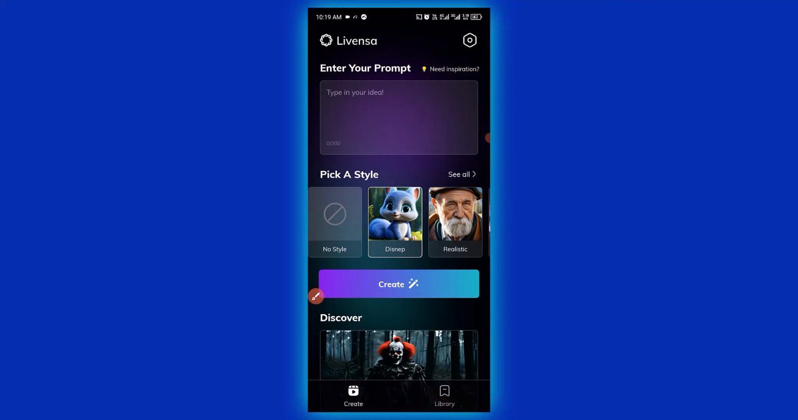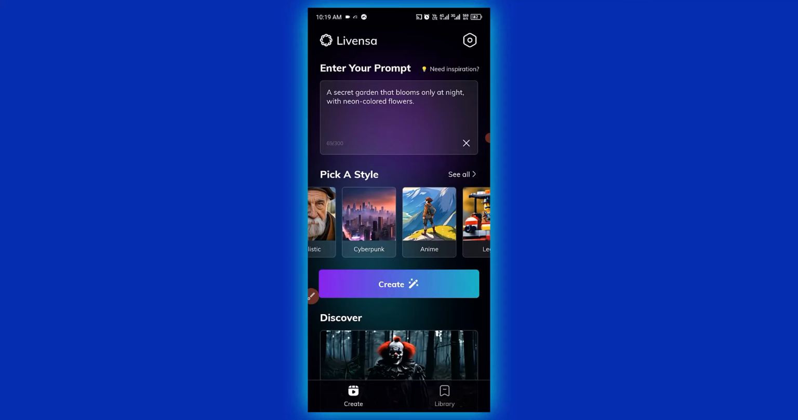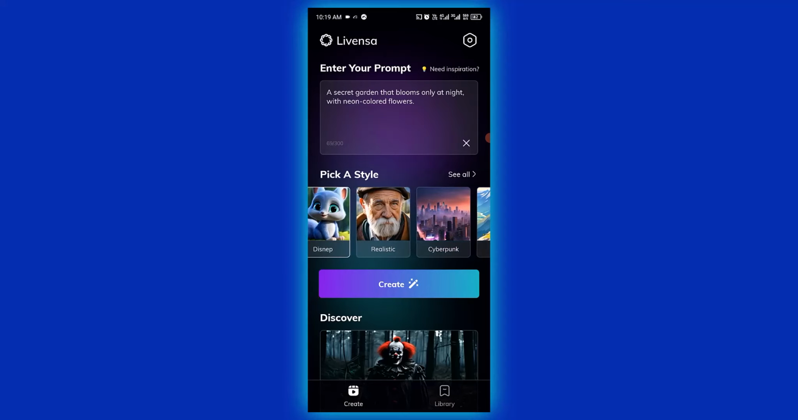Just click on that. Then you will be given a prompt: a secret garden that blooms only at night with neon color flowers. So we can look for a style right here. I will choose realistic style, then I will click on create.